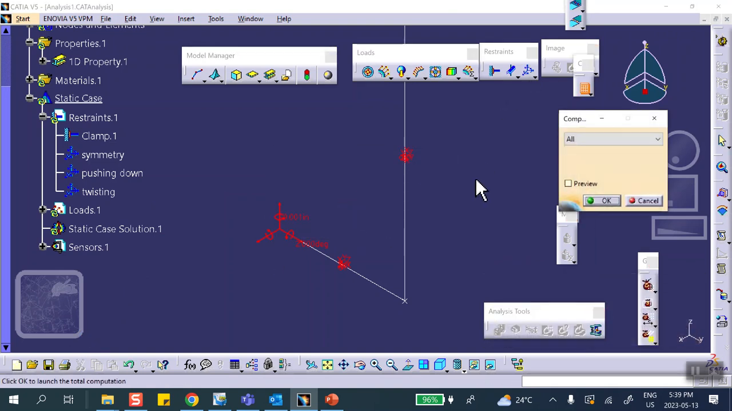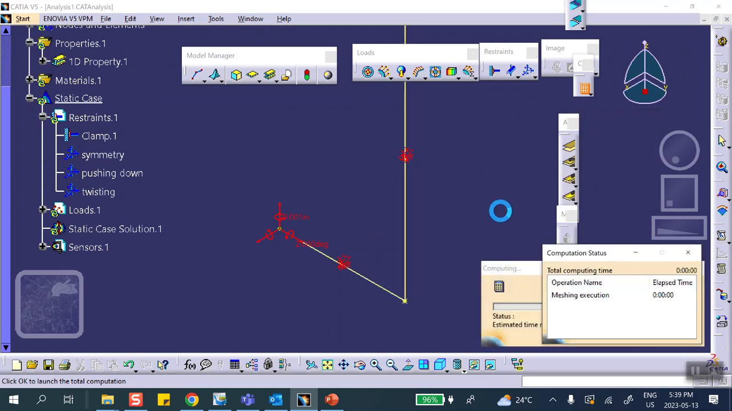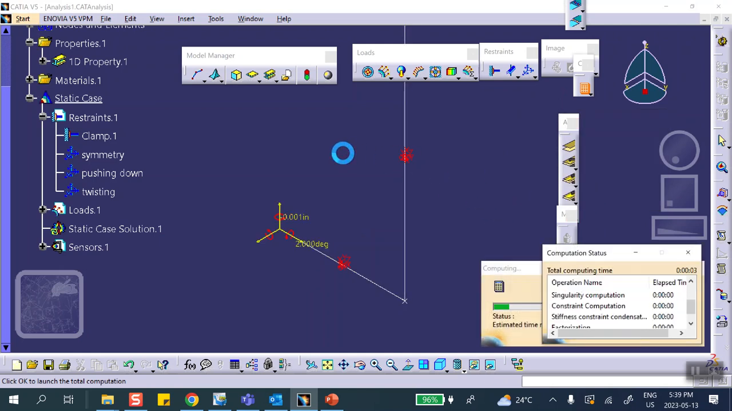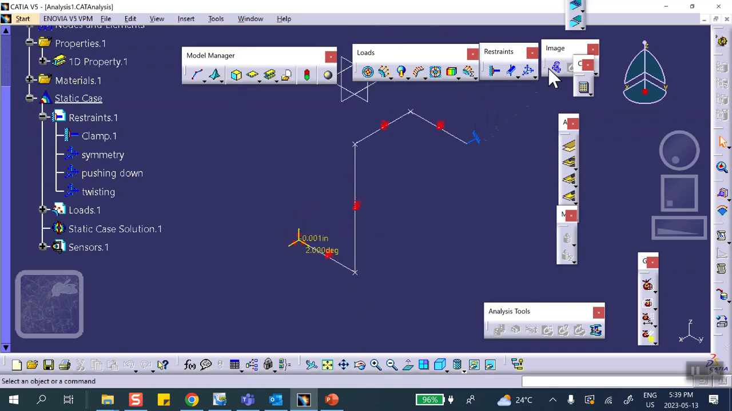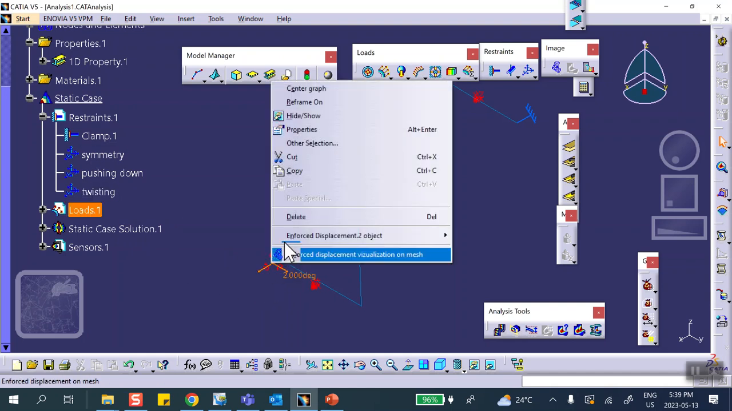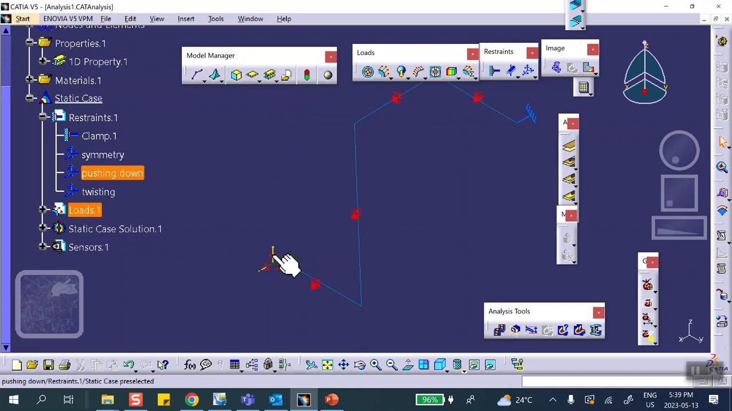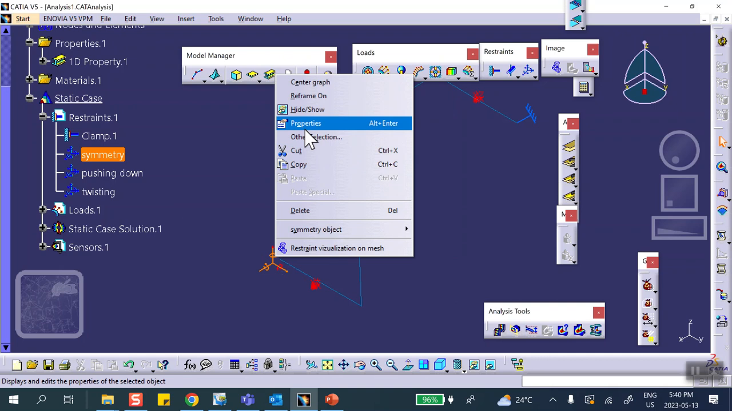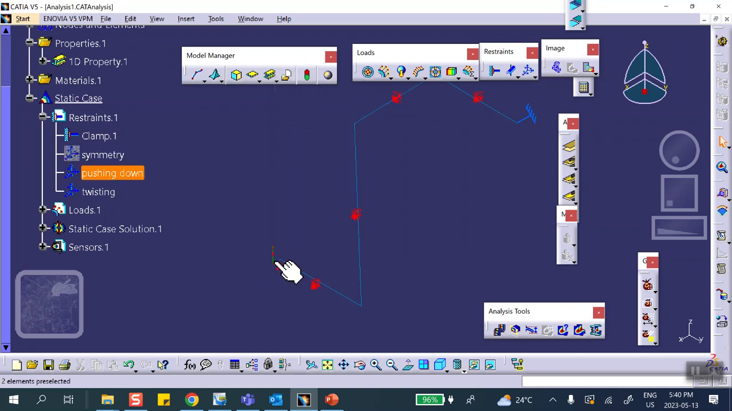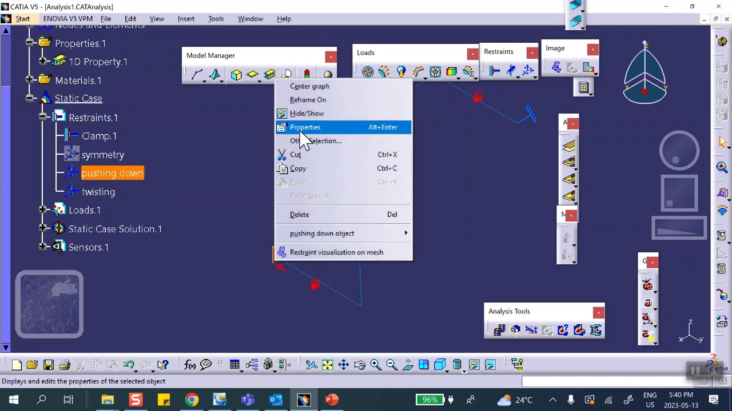And run it. Done. Let's look at the deflection. Downward deflection right there. Let me hide the stuff that I don't want to see. For example, this stuff I don't want to see. Hide, and hide, and hide, etc. These two. Hide.